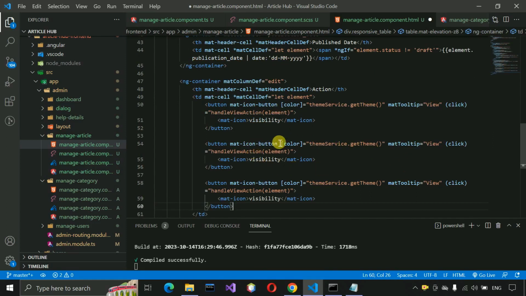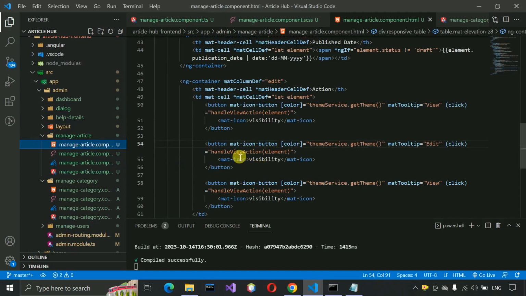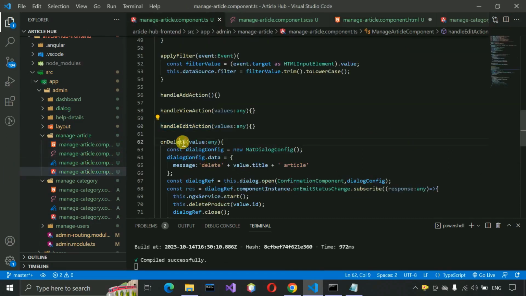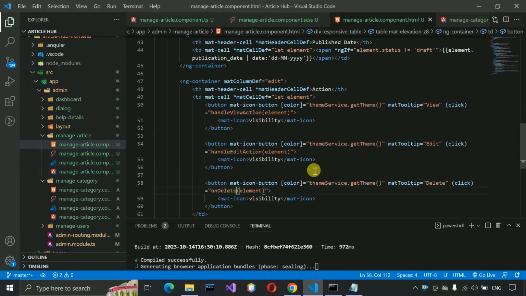So here the mat-icon will be the same, here we just need to change to edit, and we need to call this one, manageEditAction, this one, so I'm going to use manageEditAction, and we just need to pass the element, and then we have to call delete, so delete this one, and on delete method we need to call, so here just change to onDelete and save this.